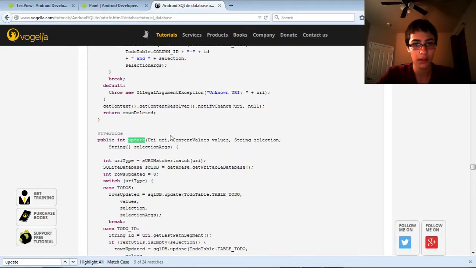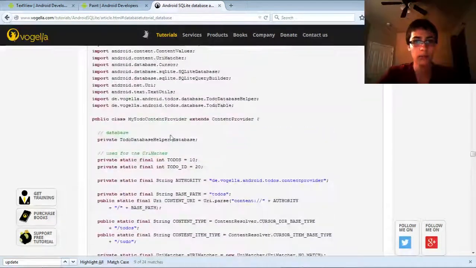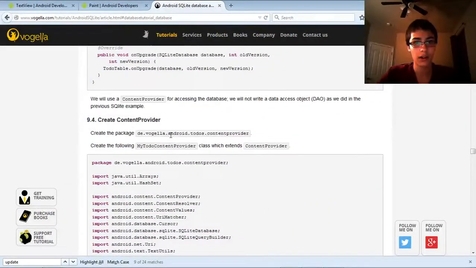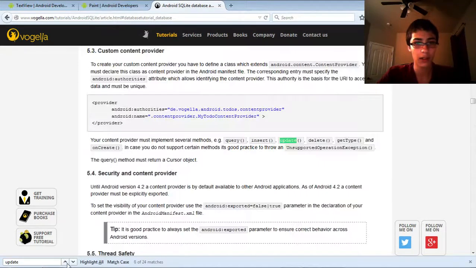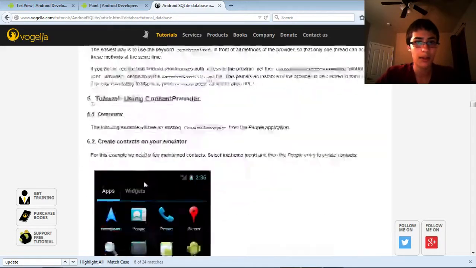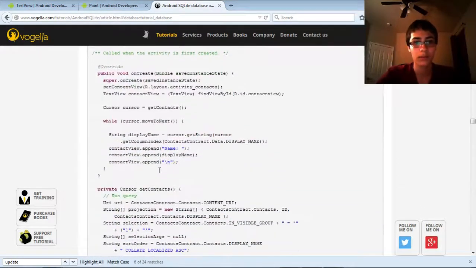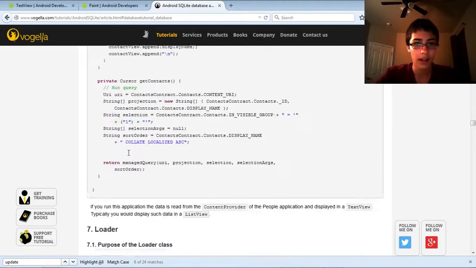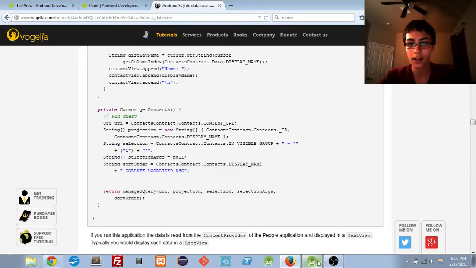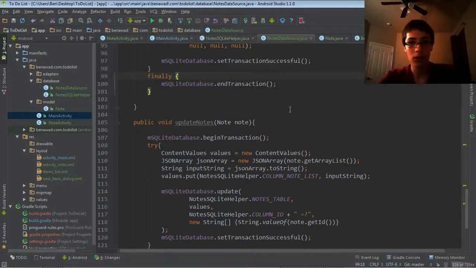Okay, so this is how he's updating it right here. This looks like a fancier tutorial, though. This looks a little different than his comment example. Okay, you must implement the methods: query, insert, update, delete, get type. Oh, this is something else. These are a headache. Databases are the worst.